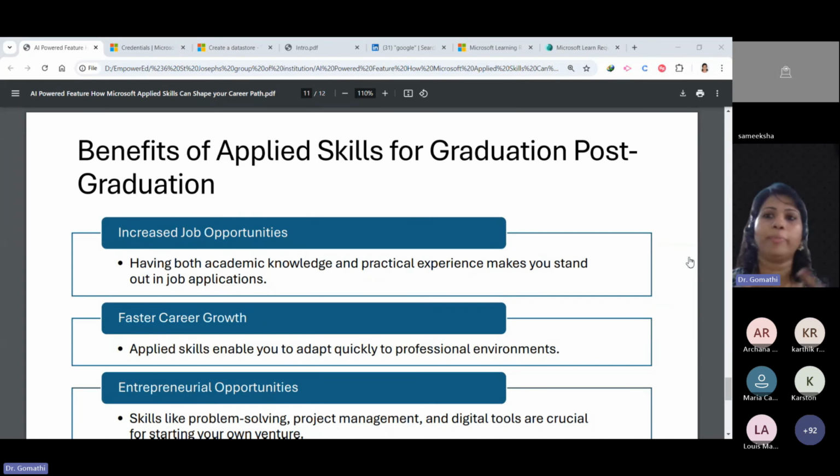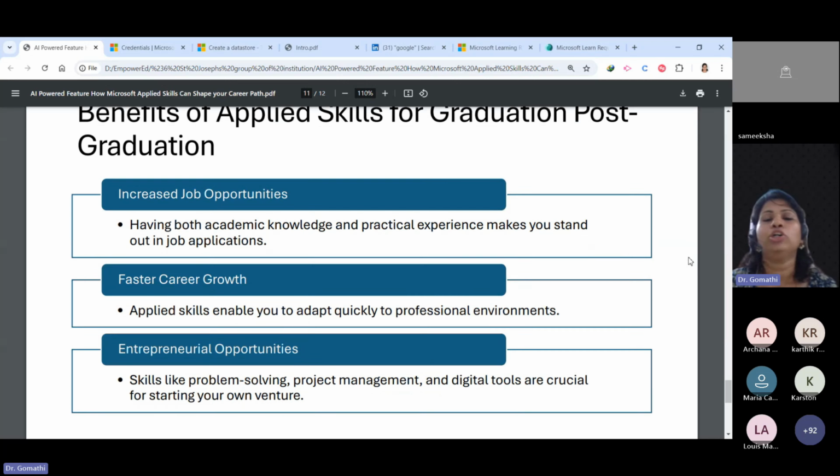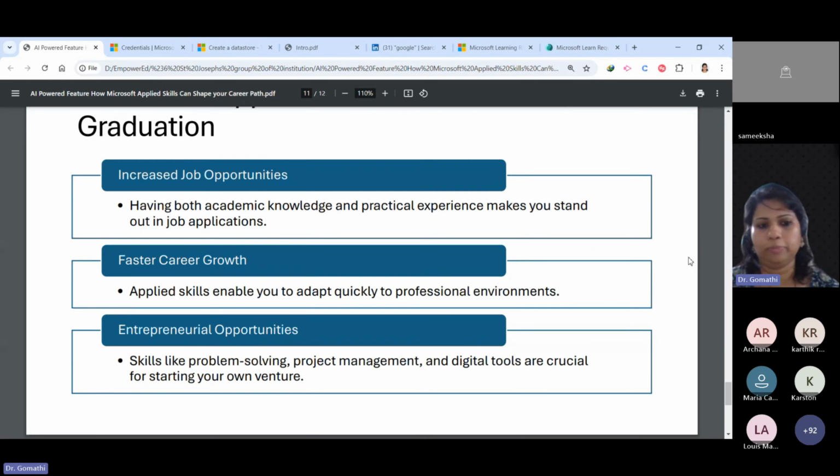Okay, and also for your projects, if you want to assign some assignments or projects to the students, you can ask the students to go through this. It will definitely help them to increase their skill set as well.